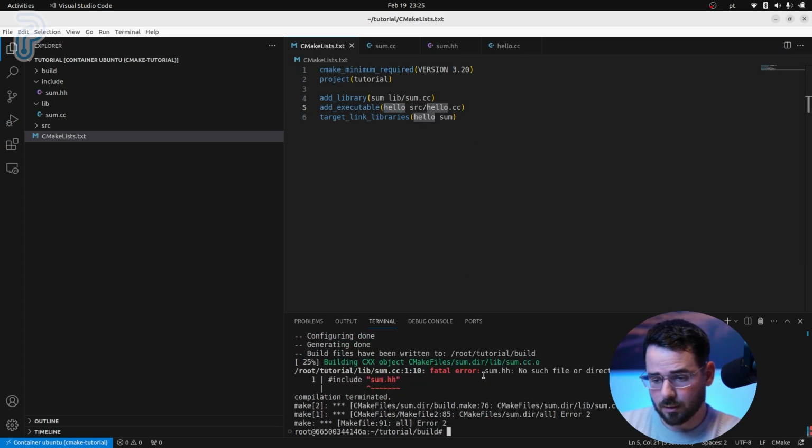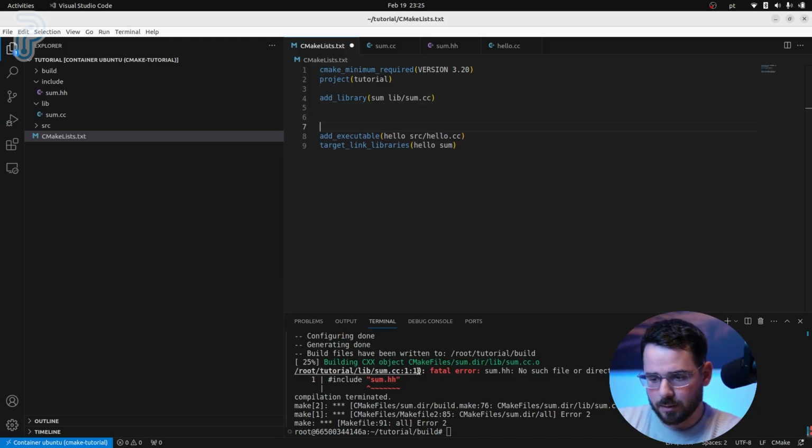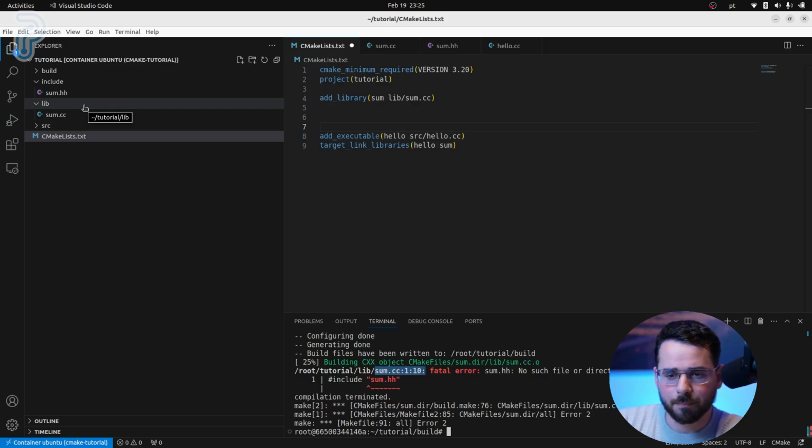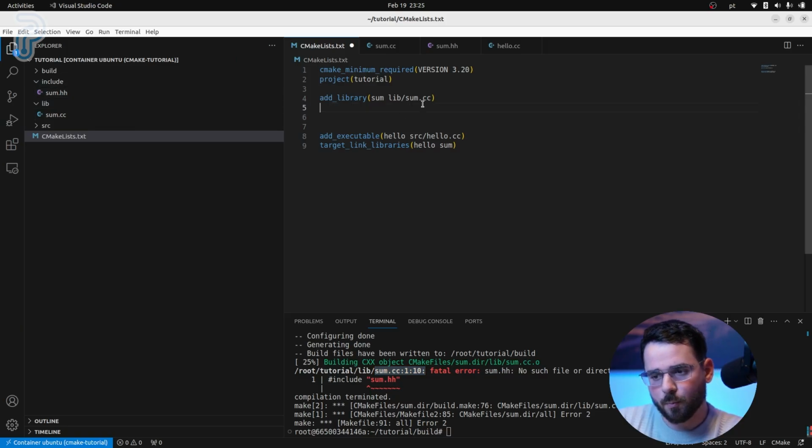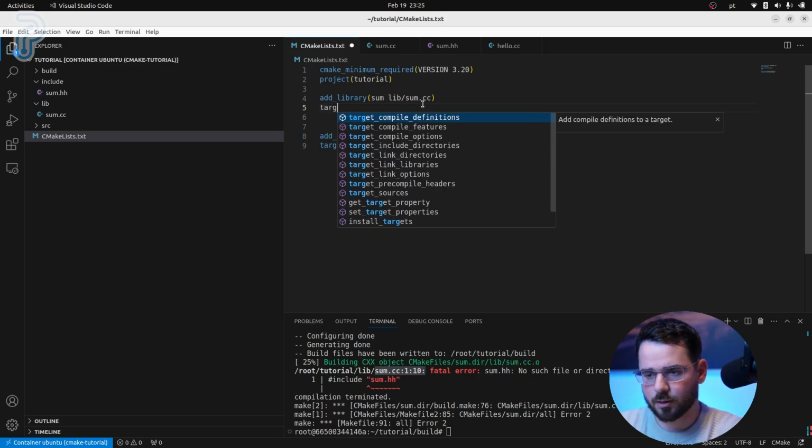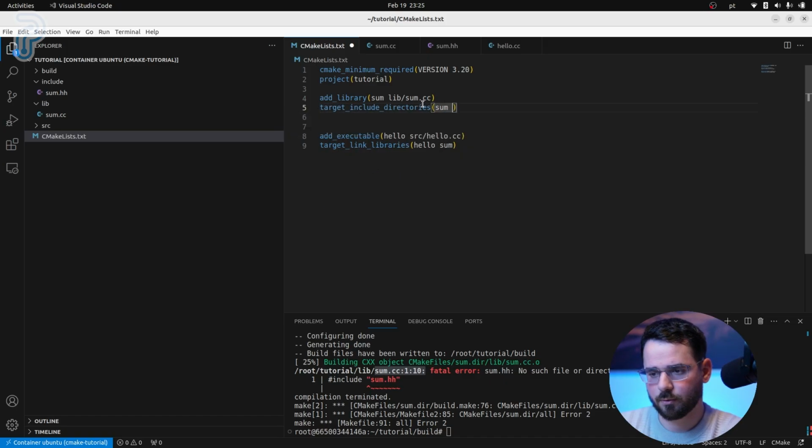Again, I can just call make. I expect some failures. So while compiling the library sum.cc, it couldn't find the header file. Mostly, actually, entirely because it's in a different folder. So there's a way I can tell that target to look for include folders over here. The way to do this is target_include_directories from sum. It's a public one, so this means that our application also needs this sum. It also needs to know where the sum is, the declaration.